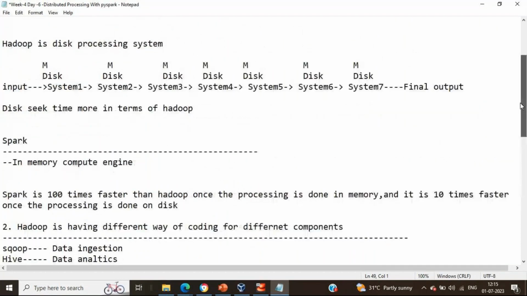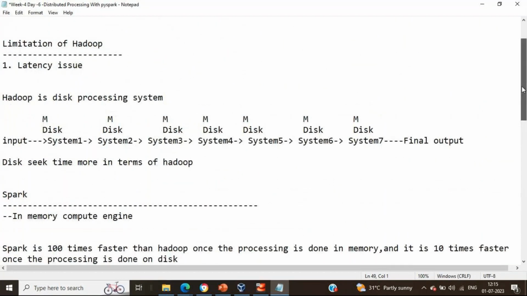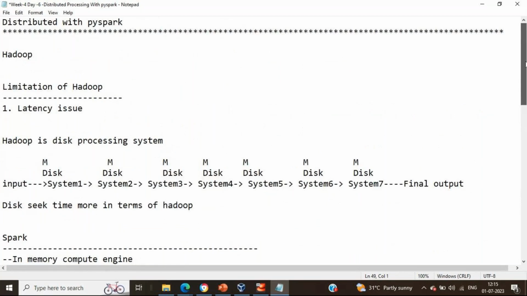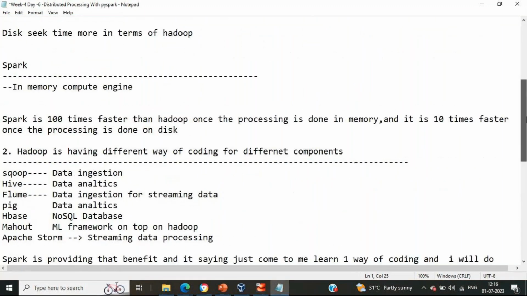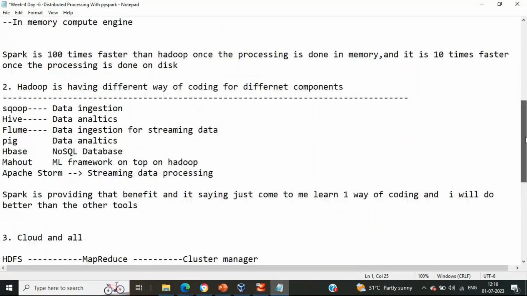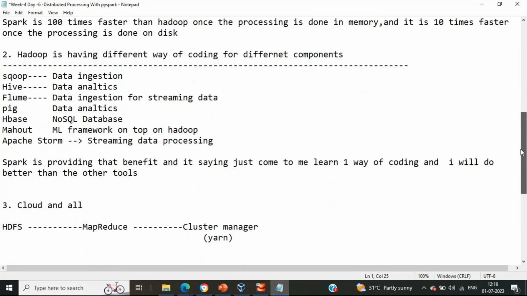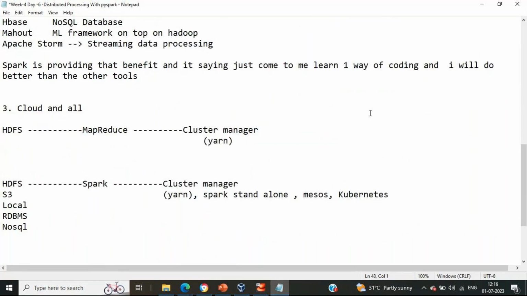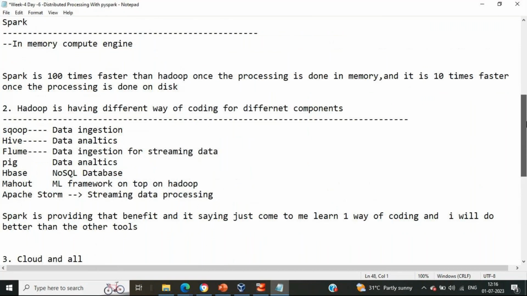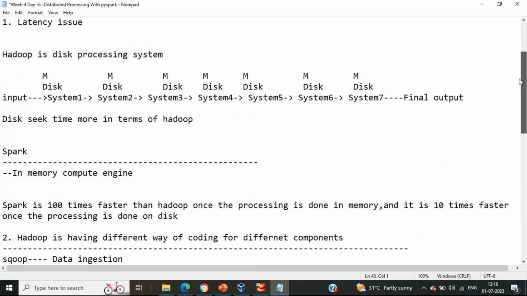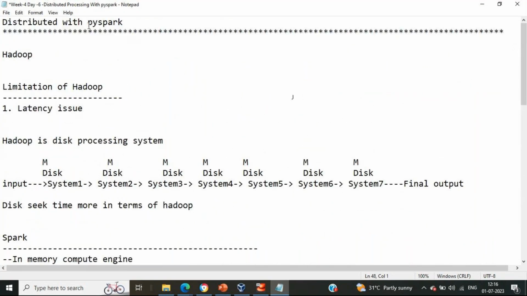Because of that, we need to focus in a direction where we think about Spark. We have started distributed processing with PySpark. So we need Spark for better latency and usage of cloud. And third one, to have one way of coding. Because of these particular things, we need to have Spark.